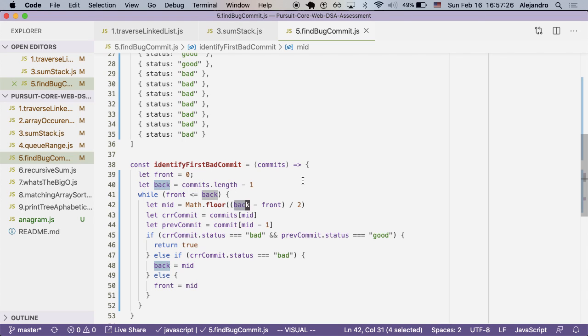Not the array length, but we will need to do the plus. Back plus front divided by 2. Getting the average: 5 plus 7, 12 divided by 2, 6. The average of the two is adding them and dividing, instead of subtracting. Okay, cool. That's it.